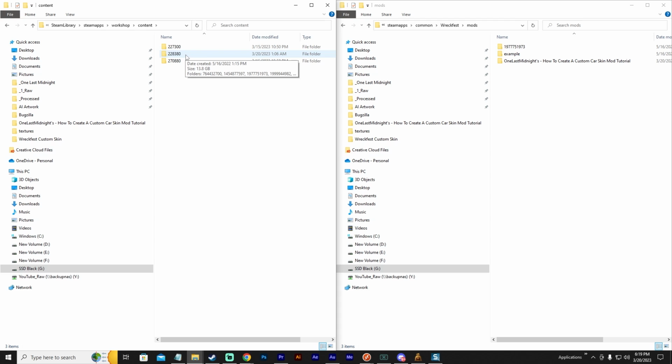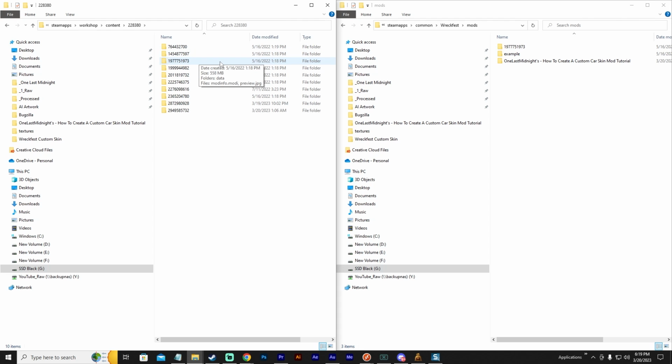The Wreckfest game ID is 228380, that middle one listed right here. Double-click on that. Now you'll see a list of mod IDs.